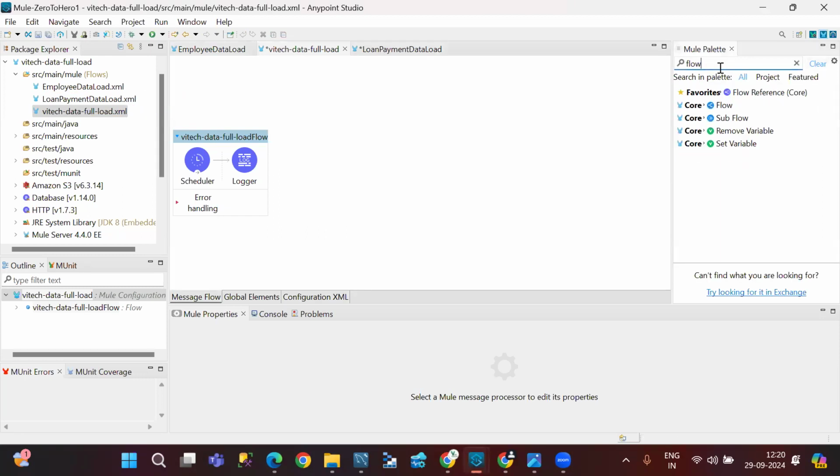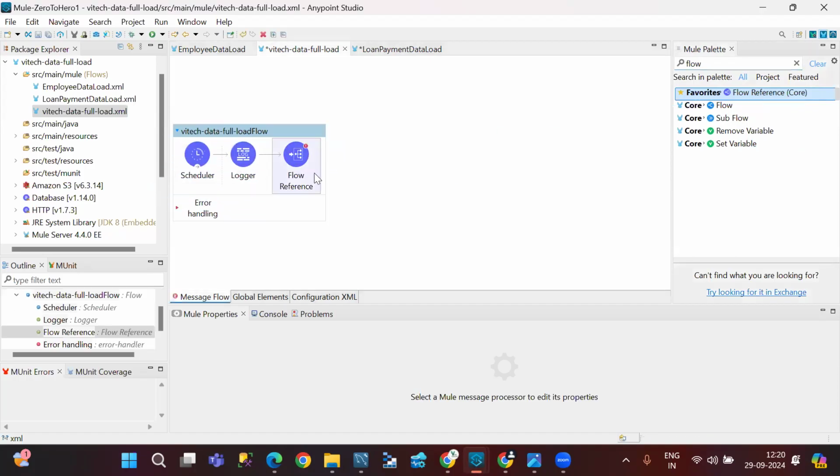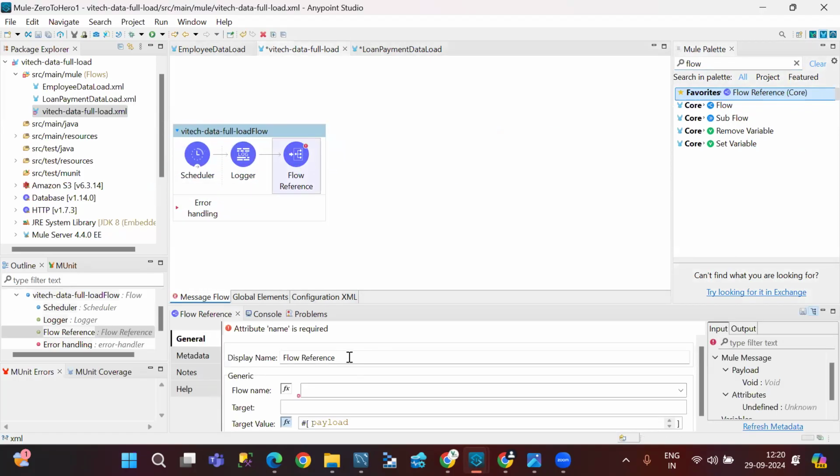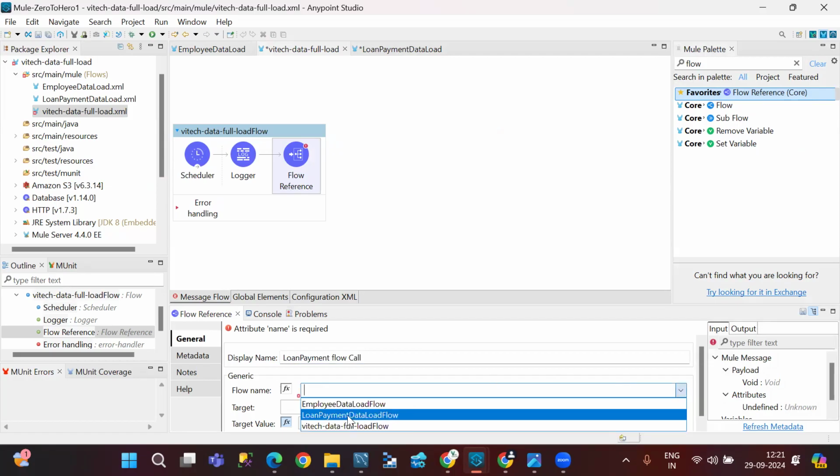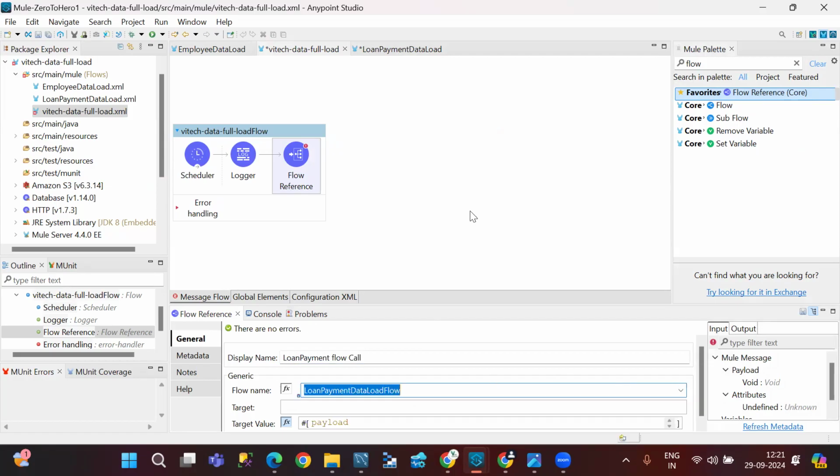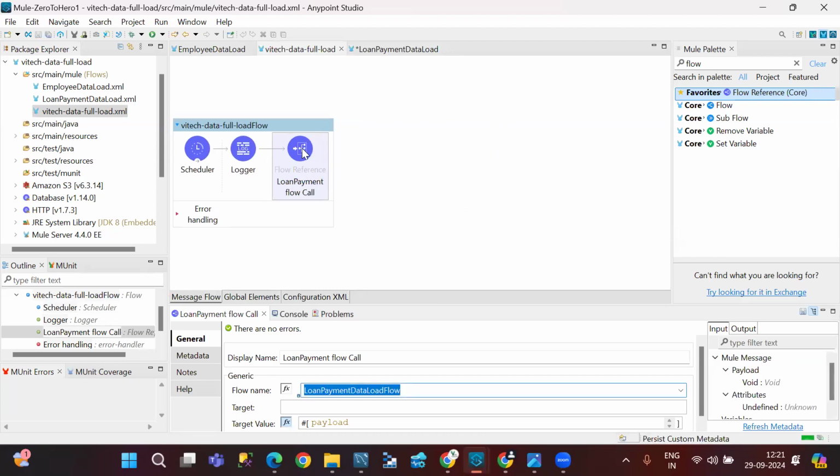There are many ways, but just use flow reference here. Just drag this flow reference and name it flow reference for loan payment flow call. Here you need to select, in the drop down, which flow you want to call first: loan payment data flow. Whatever we have written earlier is correct only.